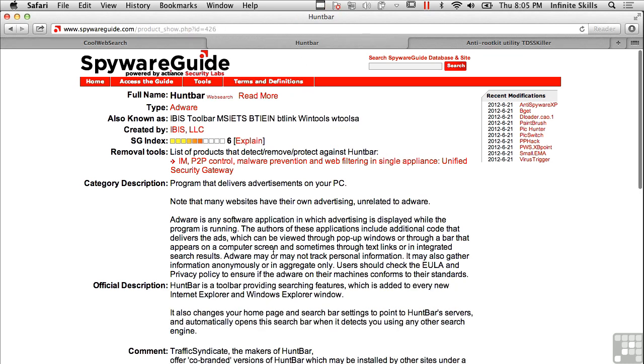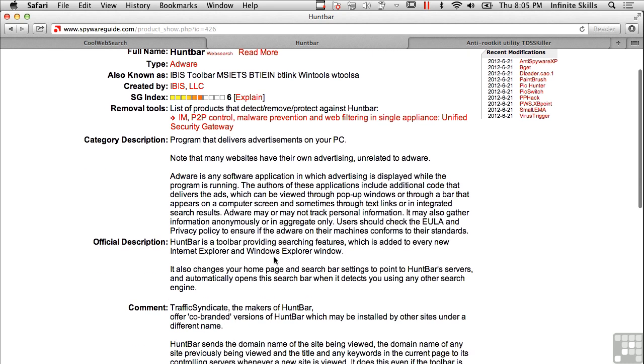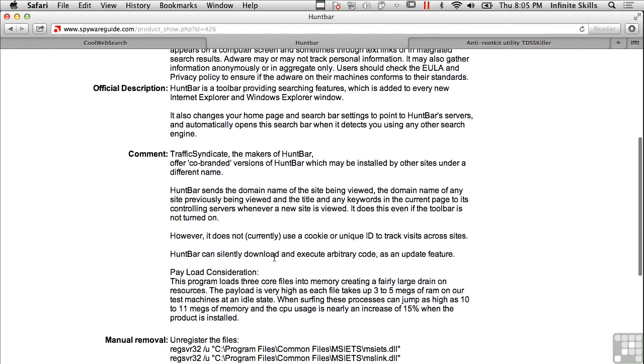Here's another one called HuntBar, and that's also considered to be spyware. In addition to installing itself quietly and silently, it can actually download and execute other types of code, including just updating itself. So in addition to Cool Web Search and HuntBar, we have things like Internet Optimizer and Weather Studio and the Zlob Trojan. So spyware comes in all different shapes and sizes. It's something that you probably really don't want on your system.